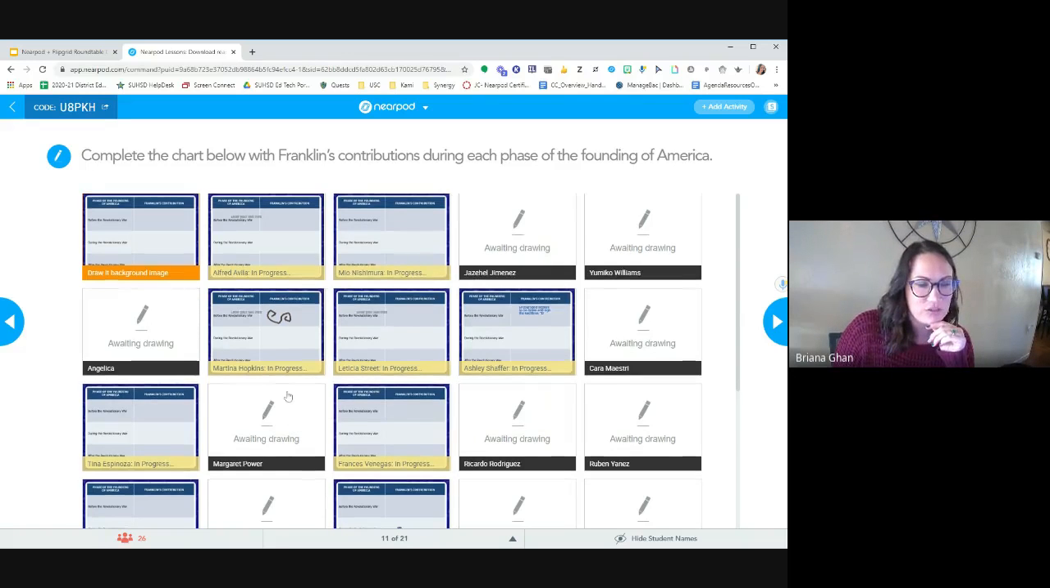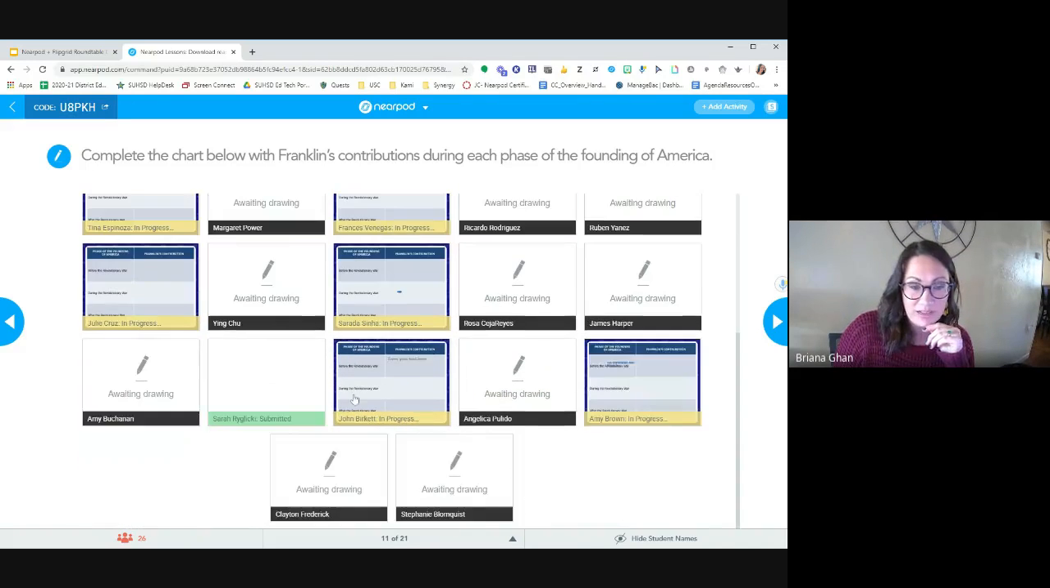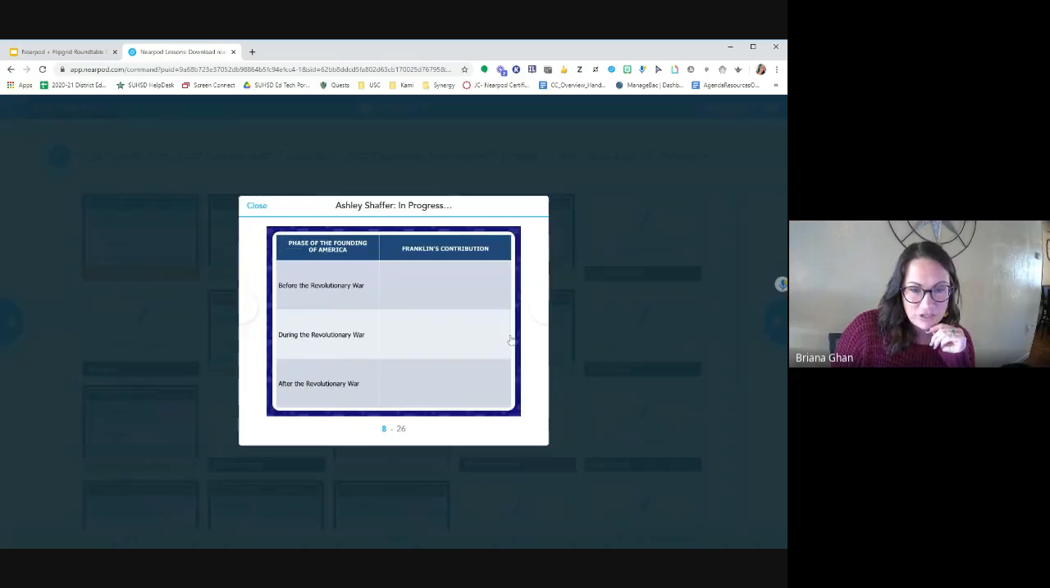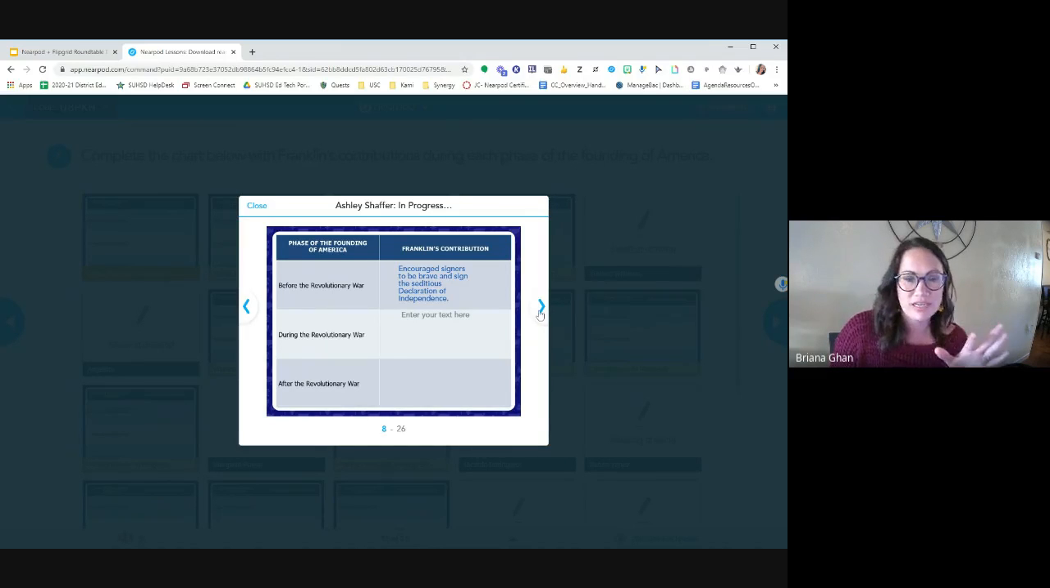If I see that a student has done something that I really like, right, I can pull it up. So I could go here to Ashley's and take a look at what it says, right? He encouraged signers to be brave and sign the seditious Declaration of Independence. So this is also kind of UDL, right? Because if you have students who are more artistic, they can draw. You can even pull in pictures, right? Or students can type text. So it allows them to have a little bit more creativity.